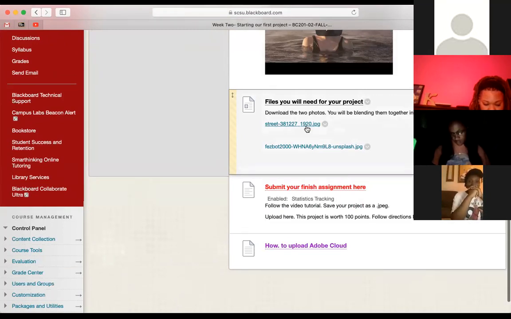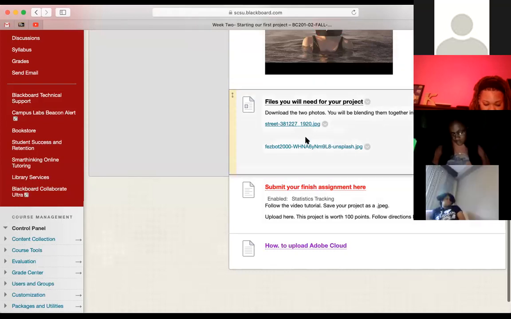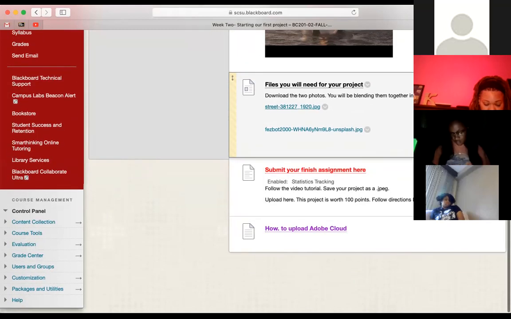Here's the files that you're going to need to go with it. Files you'll need for the project are right here for this project up here. You're going to download these 2 files, and then you're just going to follow along with the video, what they tell you to do, and then you're going to submit it right here.